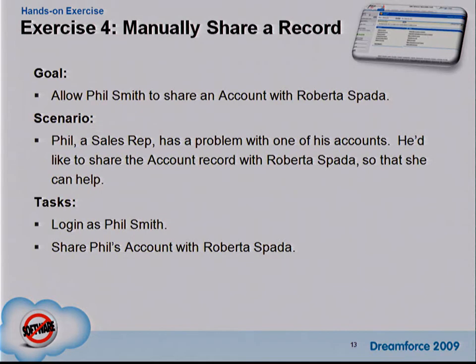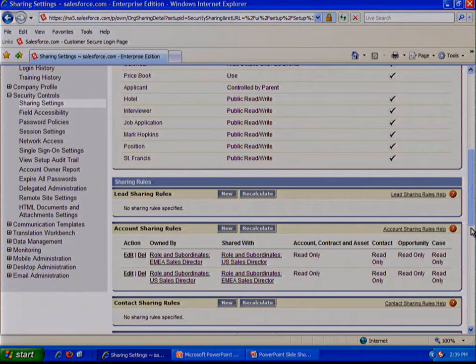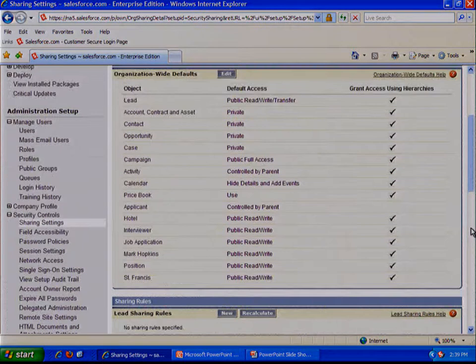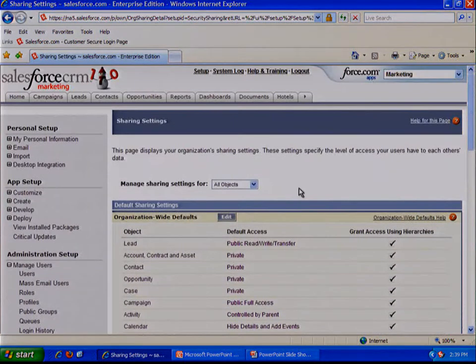So let's say we have a user named Phil. Phil is having a problem with one of his accounts, and he needs Roberta's help. The problem is Roberta can't currently access Phil's account. So Phil's going to manually share the information to Roberta. What we're going to do is go into Salesforce and log in as Phil. We're going to take a look at one of our accounts, and we're going to show you how he can manually share it out to Roberta.